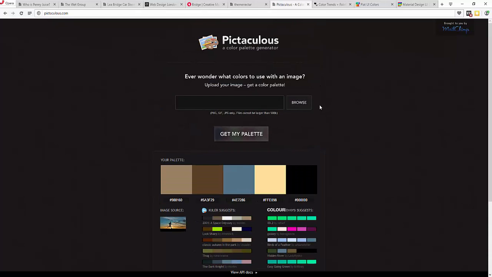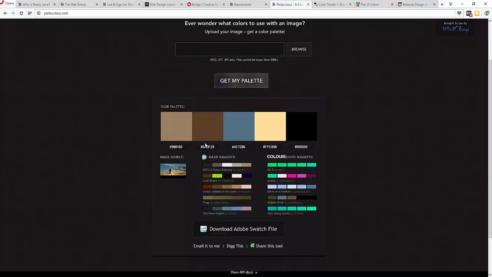What Pictaculous allows you to do is browse your computer for a file, in this case an image, perhaps the client's logo would be good to start with, or maybe a background image that you're using. This is the background image that I chose to use. And what it will do is analyze the image and pick out the main colors that are used in that image and return it to you in a palette.